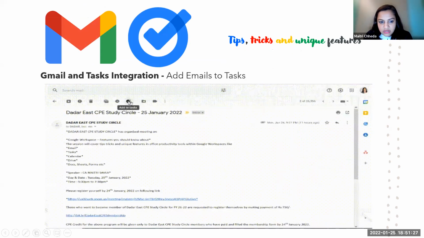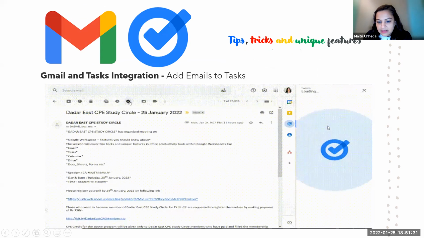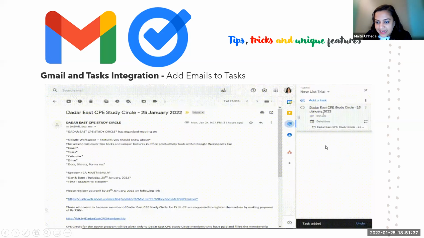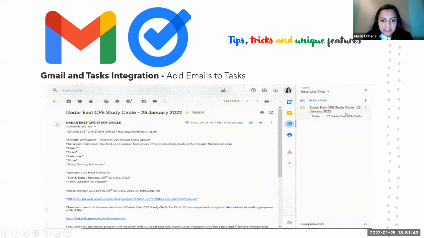See, click over here, the task panel opens, we wait for it. The task has already been added. Over here I can add detail, and I can add a time, a deadline, to my task, and that's it, it's done. It's as simple as that. You open an email, add it to tasks.